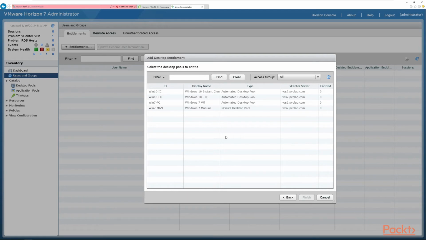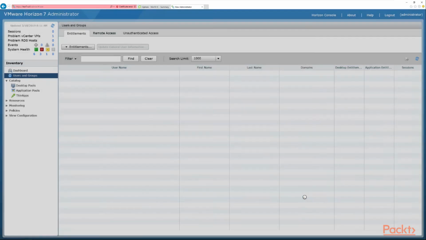Now, because we've done this from the users and groups menu, it's going to display all of the desktop pools. So we need to select which desktop pool we're entitling this user to. If we had done it from the desktop pool screen, because we had clicked on the pool at that point and selected entitle, it already knows which pool, so you wouldn't see this screen. So we're going to entitle this user to the Windows 7 manual pool. So we just click to highlight and then we click finish.